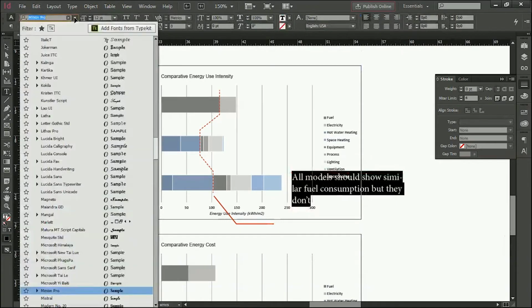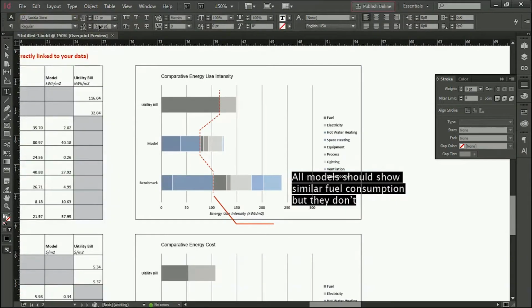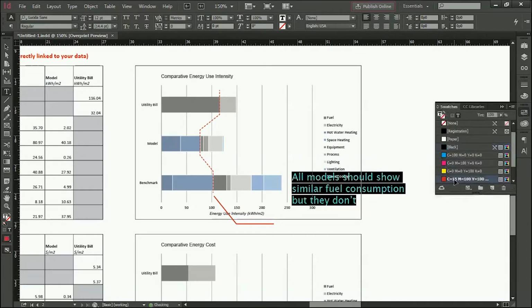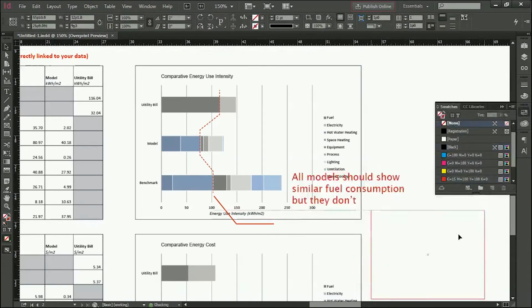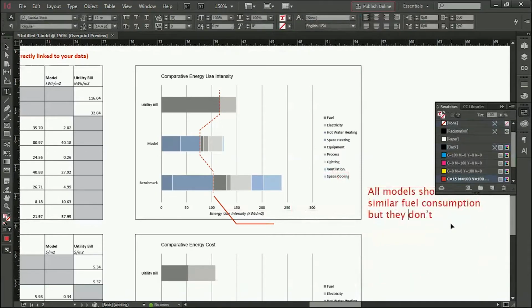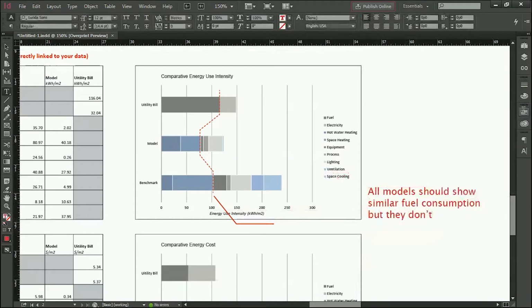Okay, I really don't like this font again. I'm going to go back to my Cita Sans, and I'm going to make this red as well. To make the font red, I can come here, and I think this should work. There it is. And maybe I'll just drag this out to the side. By the way, as you annotate these, I expect you to start to hypothesize about why things are performing differently, not just that they're performing differently. So: all models should show similar fuel consumption, but they don't, because I might have underestimated space heating requirements, or space heating fuel use.